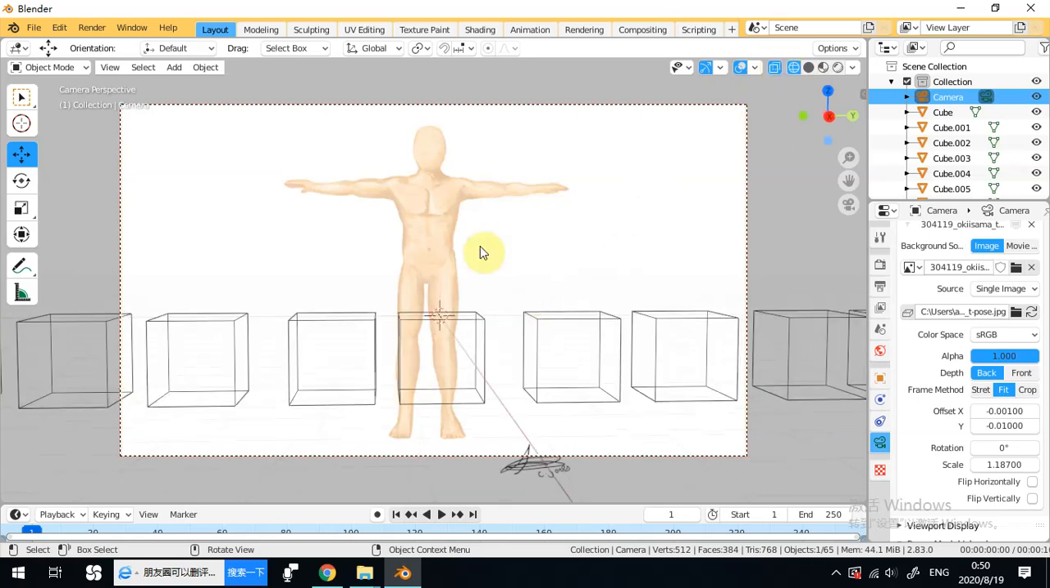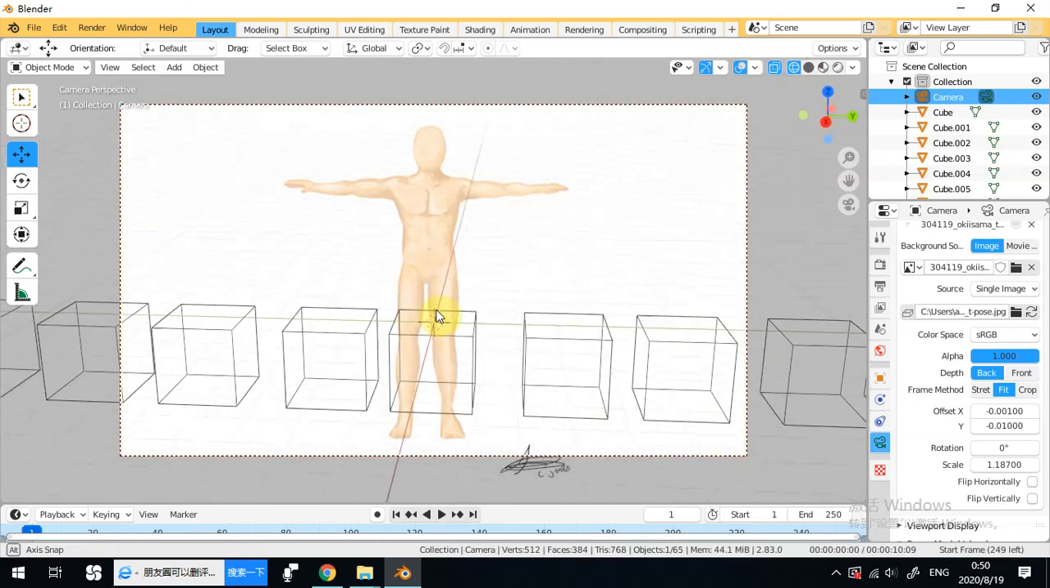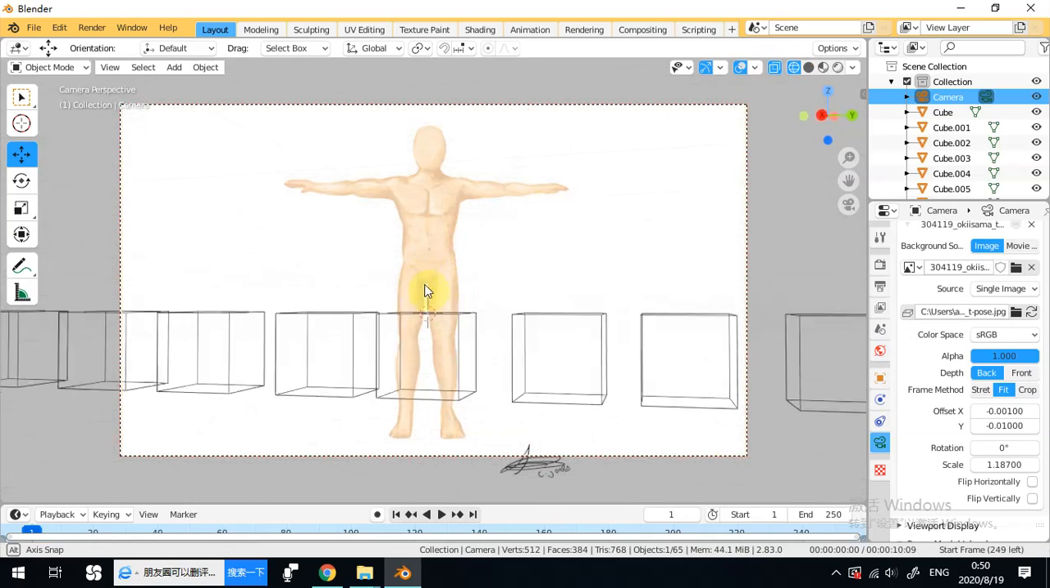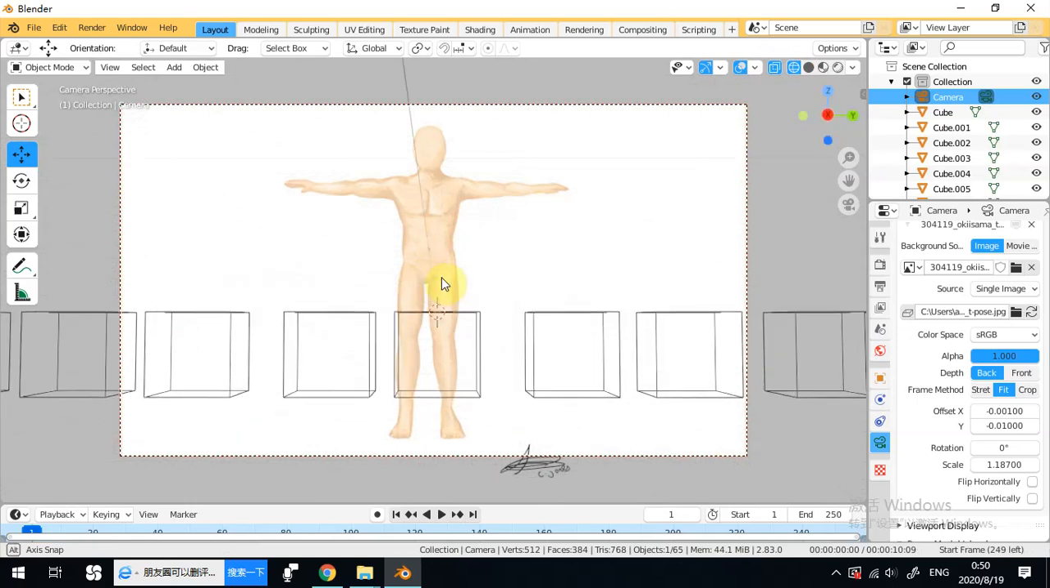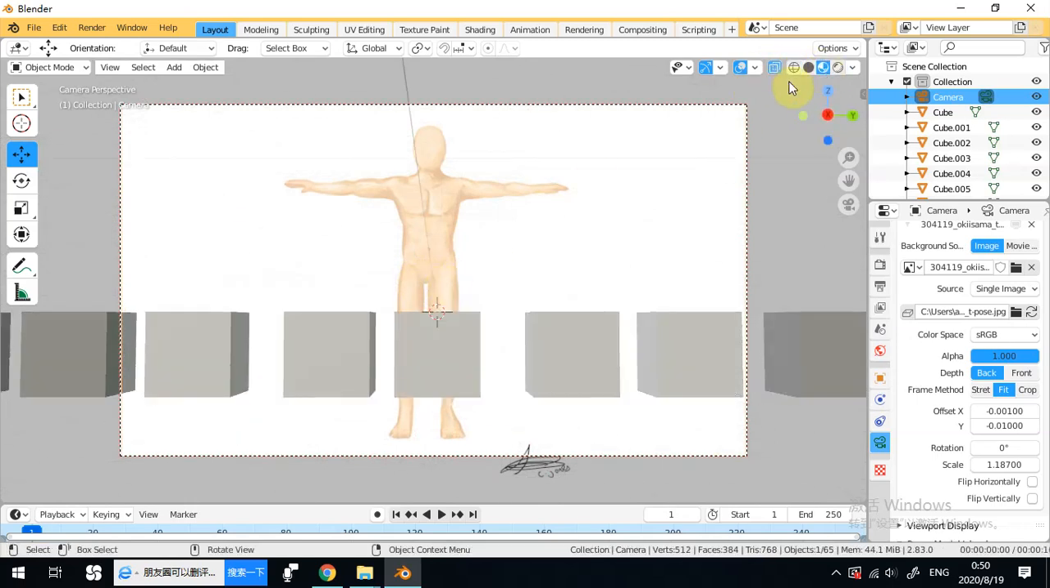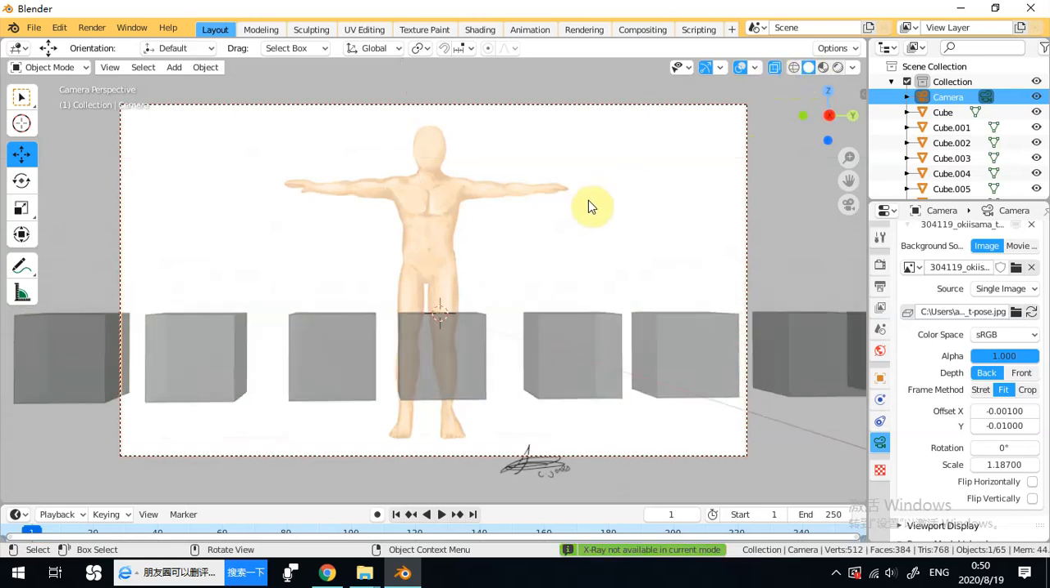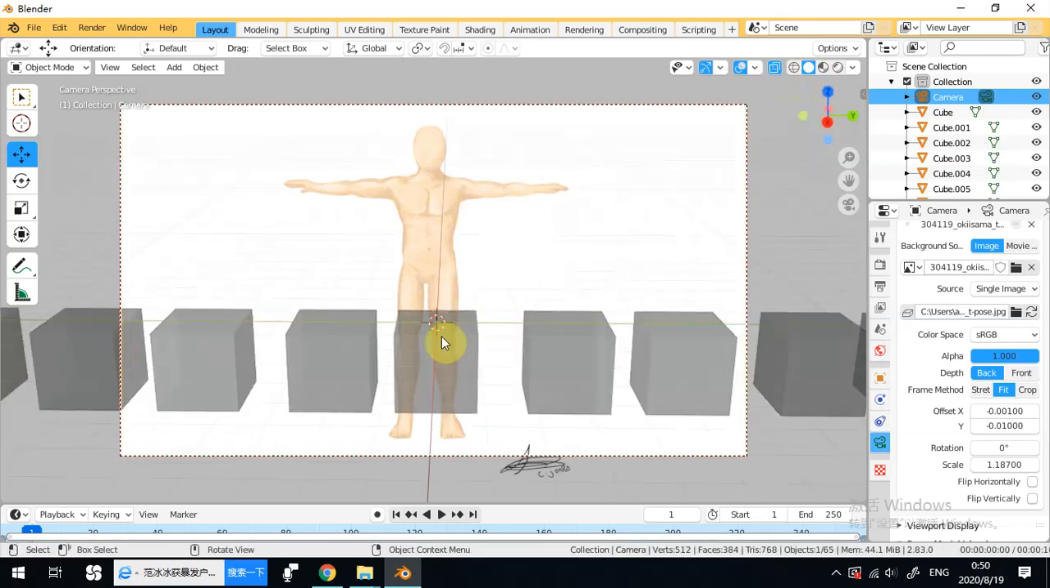No matter what, we're still seeing through and seeing the object, which is a pretty good way to work as well. But I want to go with this one in x-ray mode. Right, so let's start. Basically, we're going to make the pieces of the body, and then we're going to join them together.